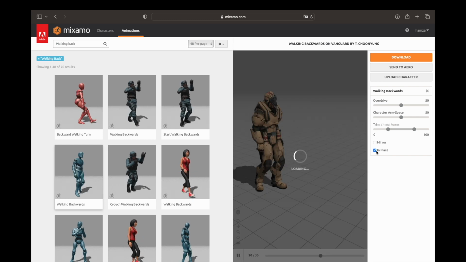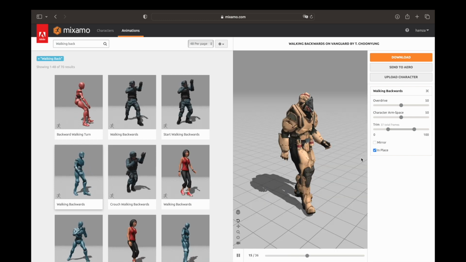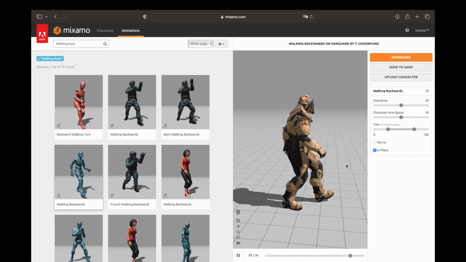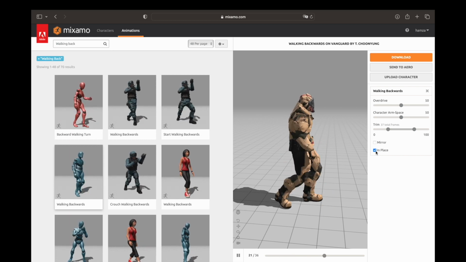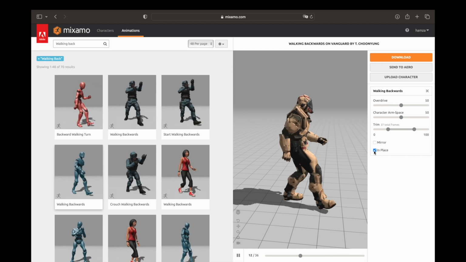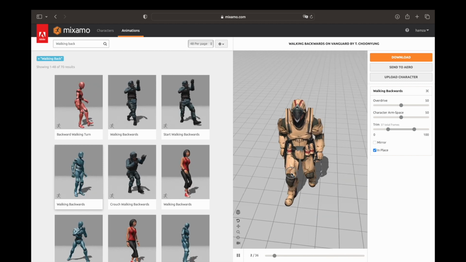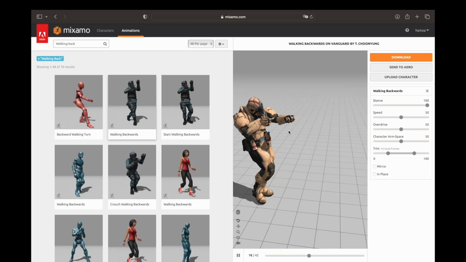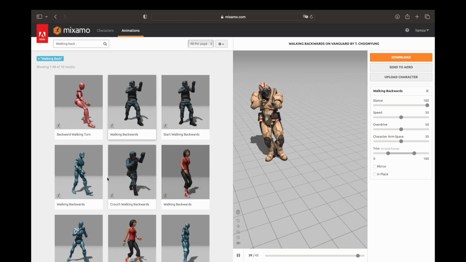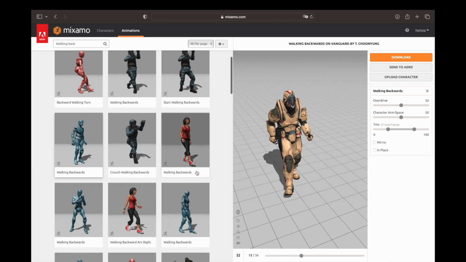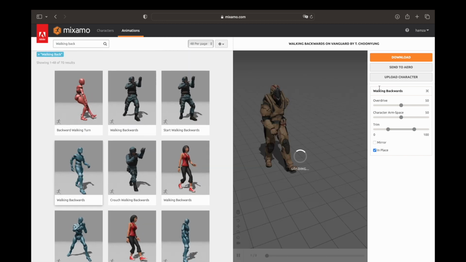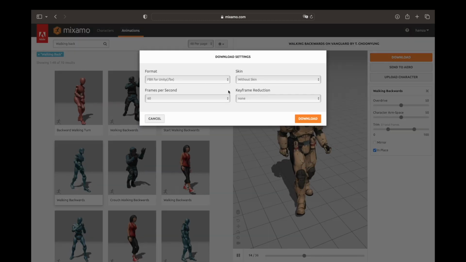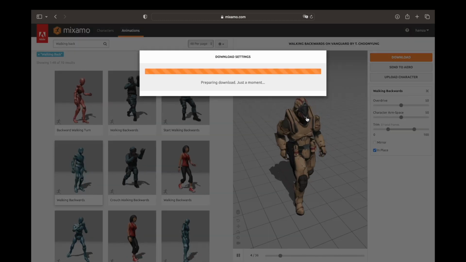Let's load. You can say in place. See, this animation is walking backwards. Walking backwards in place. Looks good. Let's check this one. Alright, we'll just take that one, the walking backwards. So select the walking backwards and hit download. Settings is still there, so just download.